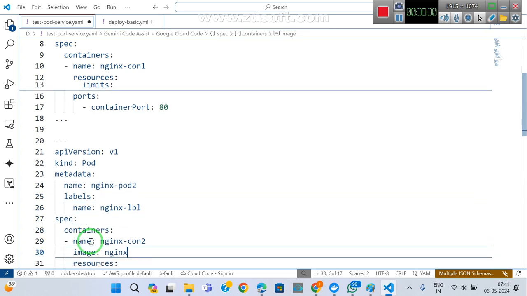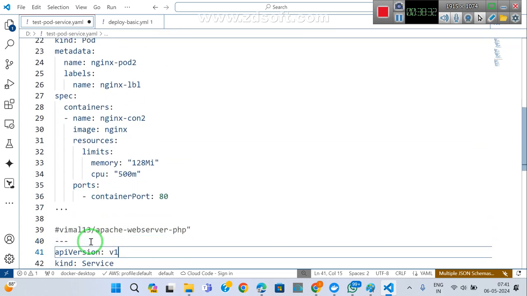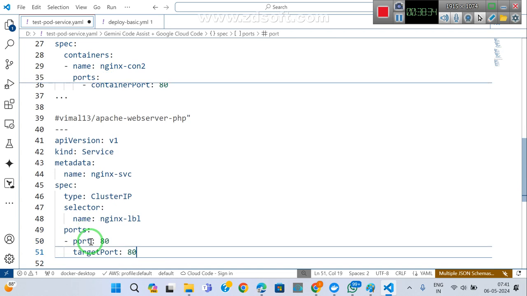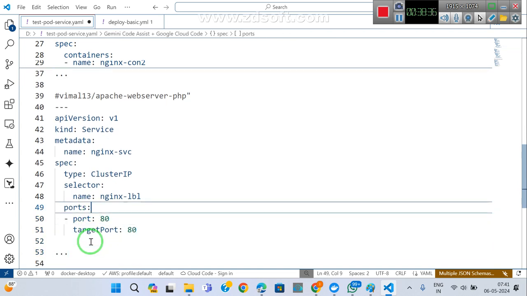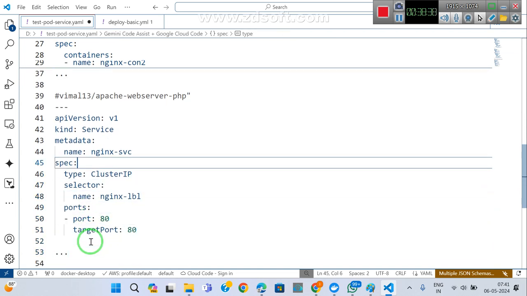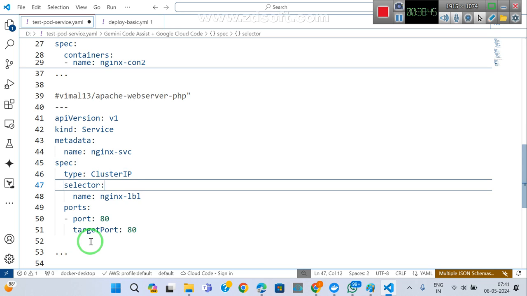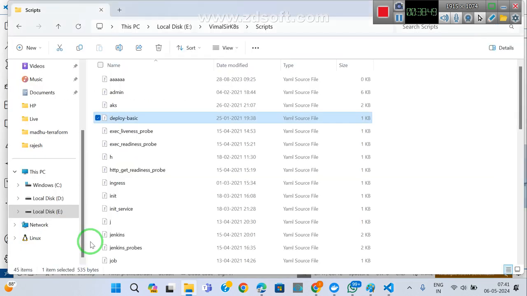Now tell me, how many pods may I create? Two pods. How many services may I create? Anyone can quickly respond. One service, serving two pods. Shall we go and check it quickly? Control S. I am trying to run it.